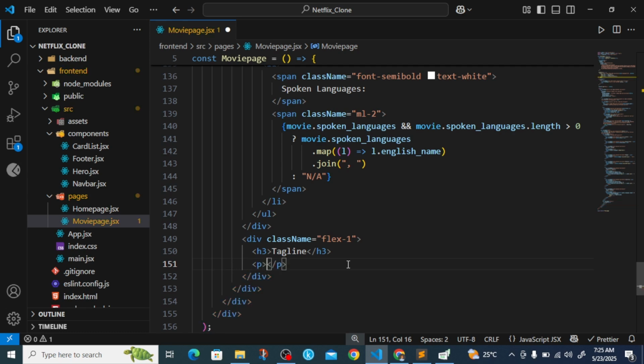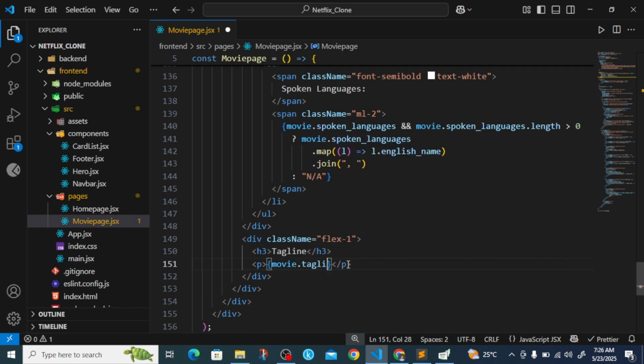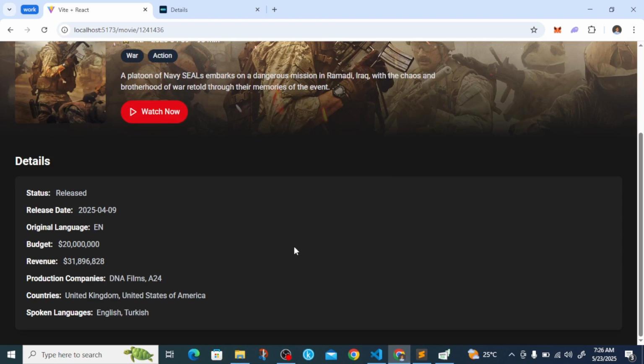This p tag is going to contain the tagline, so we'll just come here and say movie dot tagline. Then if it doesn't exist, you come here and say no tagline available. Just like this, you save this, and then we can come here and you can see tagline, everything is based on memory. That is because the tagline is available.